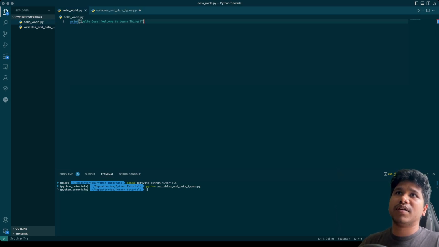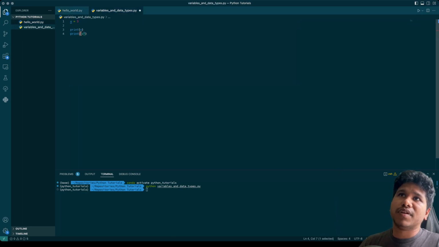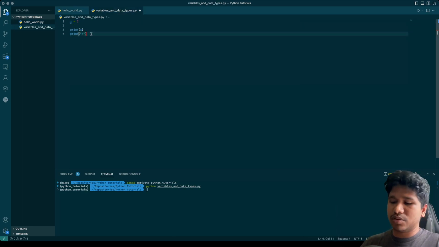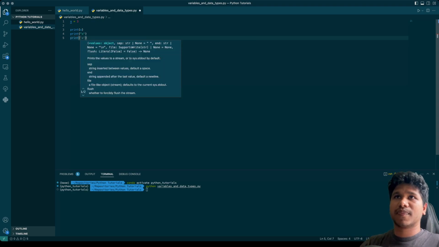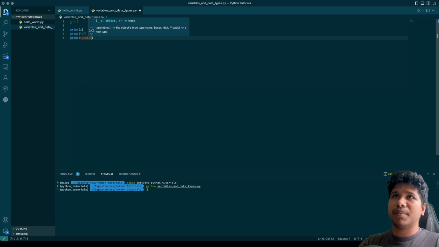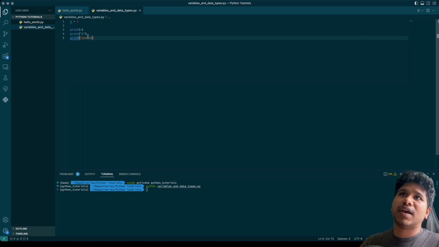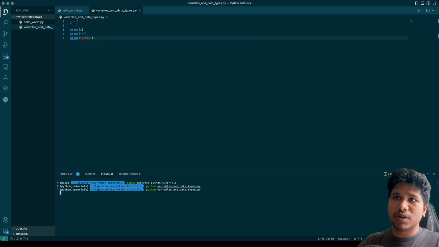Like we wrote our text inside the double quotes. So what happens if we write this text inside double quotes? And then let's also print the type of x, which will tell us what is the data type of this variable x. Let's run this code.